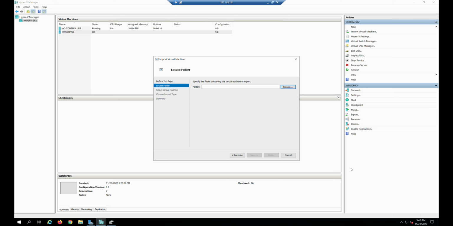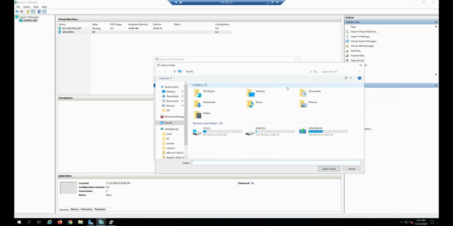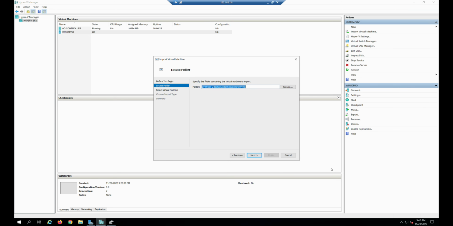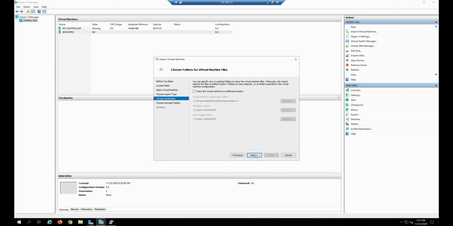Folder containing virtual machines, okay. Nope, I didn't do that right. All right, hit next. And there's our machine. We're going to copy the virtual machine and create a new unique ID. So that creates a new system ID within the Hyper-V manager.